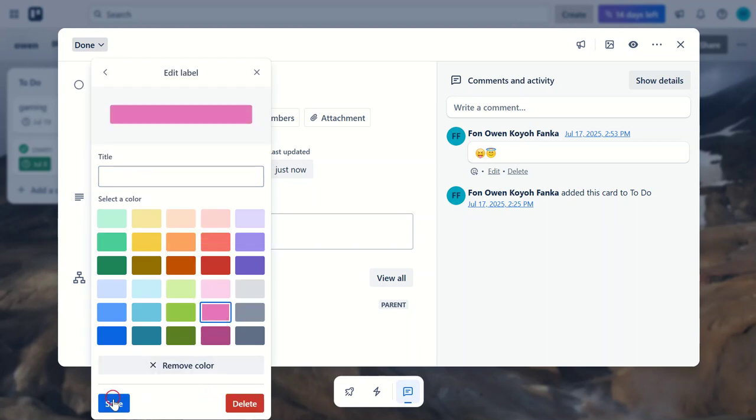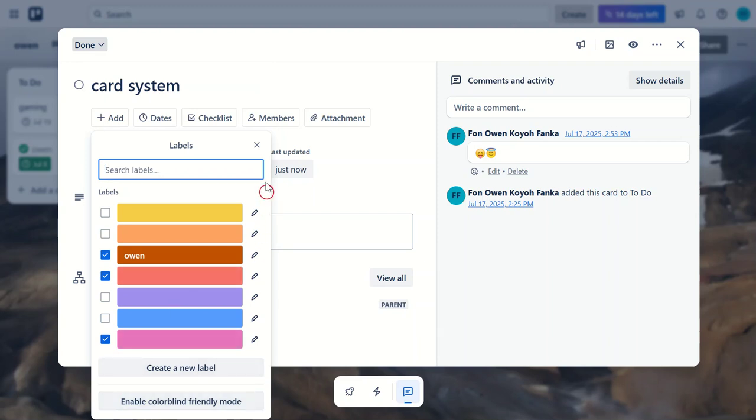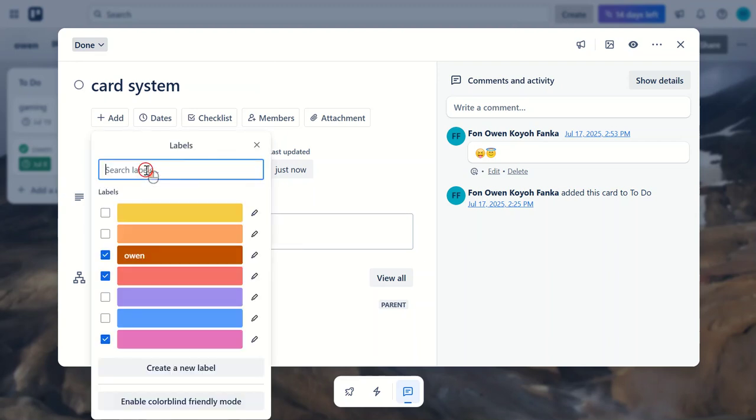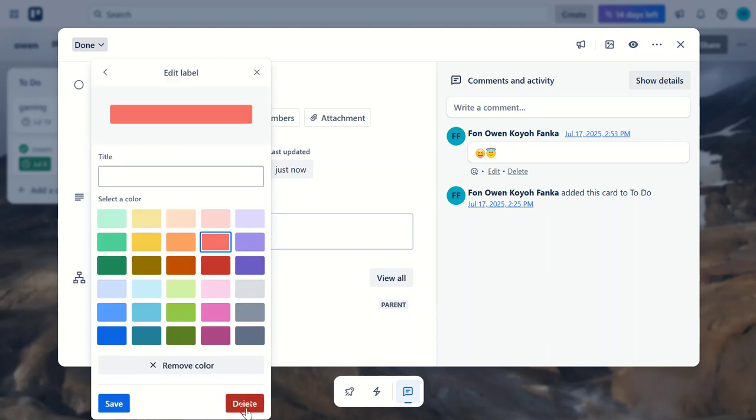Lastly, let's talk about deleting labels. This is as simple as clicking the card, selecting Labels, hovering over the label you want to remove, and clicking the trash icon. We do this when we no longer need a specific label, keeping our board clutter-free and organized.